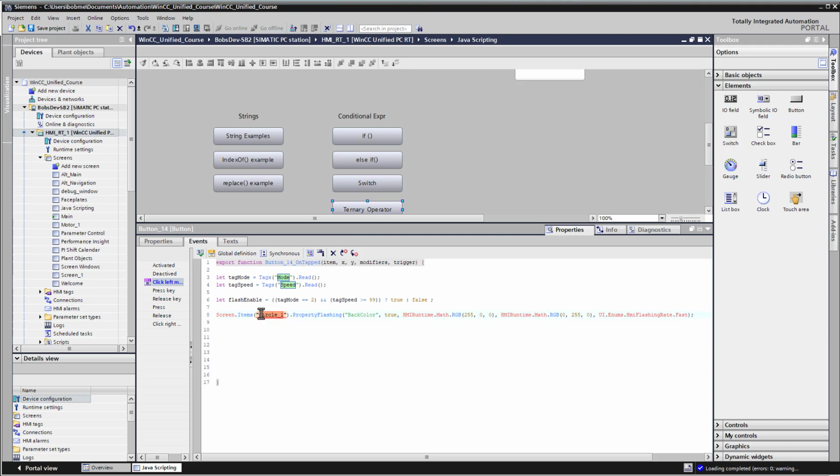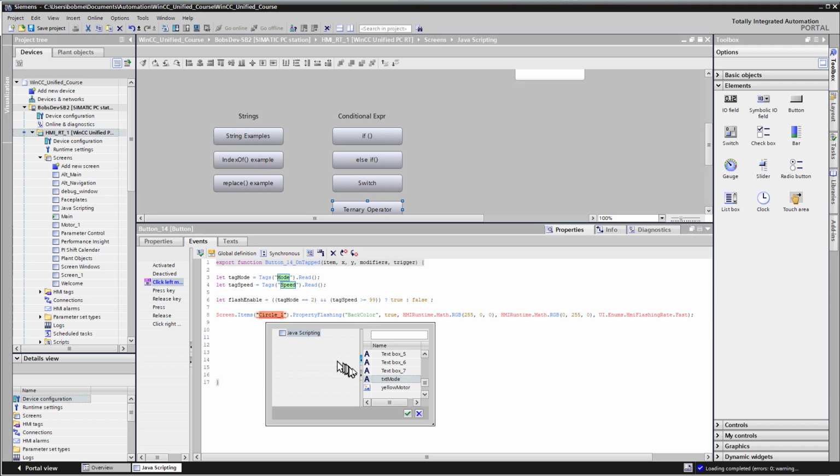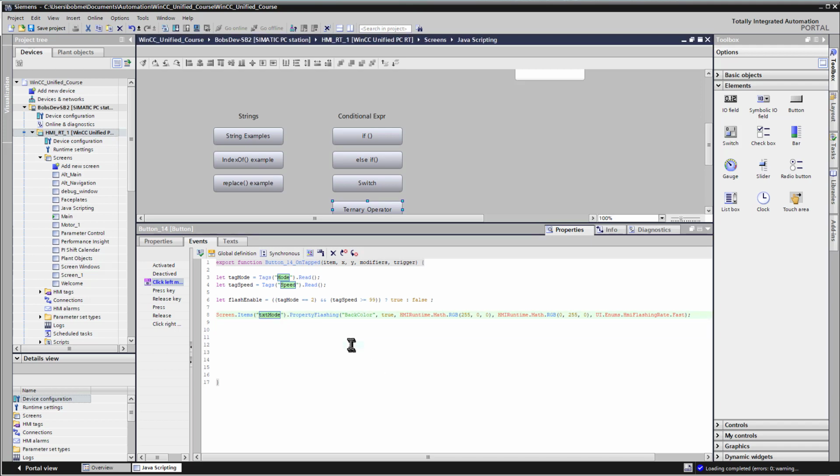I can just put my cursor in here and hit Control J, take my text mode, and whatever our flash enable is, we're just going to put it here. And if flash enable is true, then the property will start flashing. If it's false, it will not flash. So let's check this out in runtime.